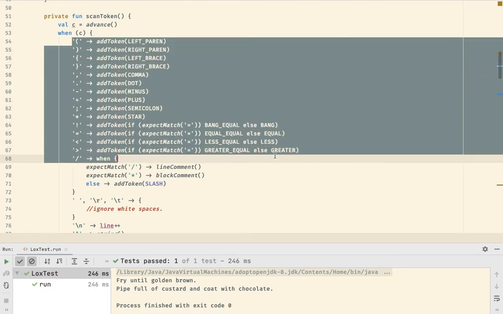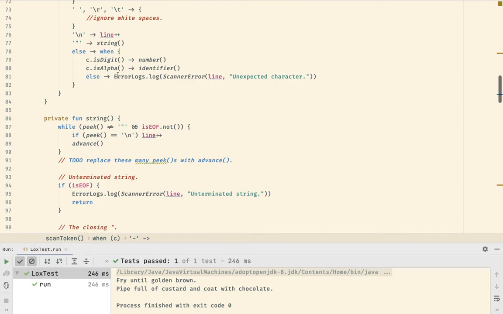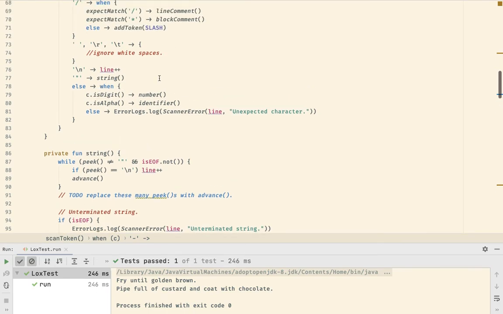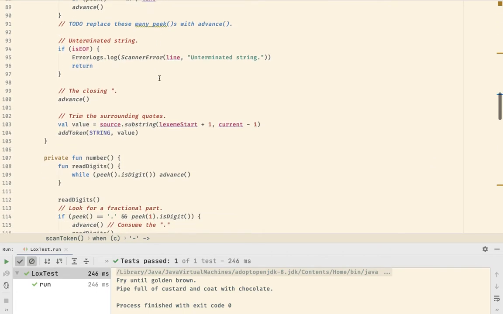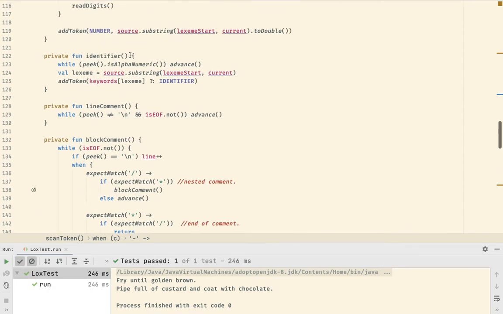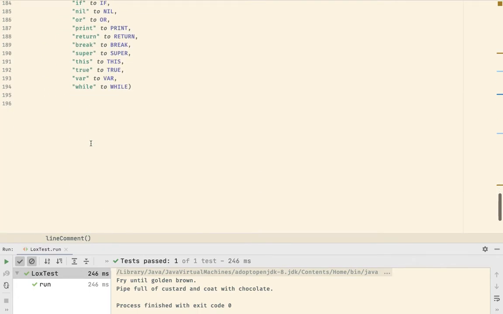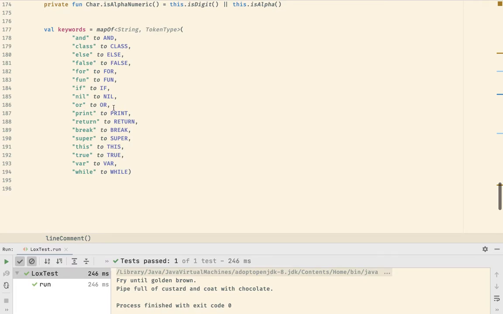Really a simple mapping using Kotlin's when expression and pattern matching. It handles special cases like comments and line breaks and stuff. Just a really simple lexer. We have an identifier, we have a line comment, block comment, and so on. And this is really a simple mapping for keywords.